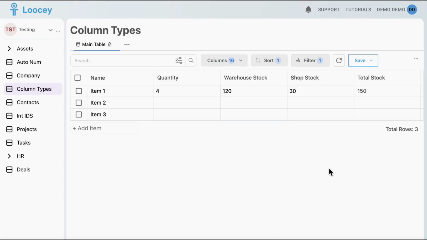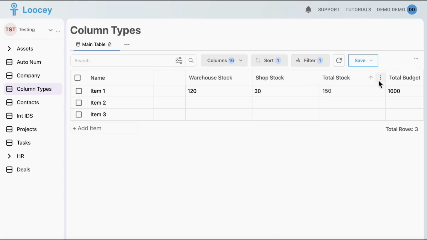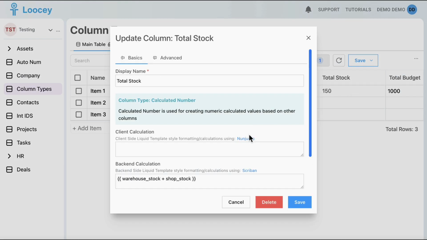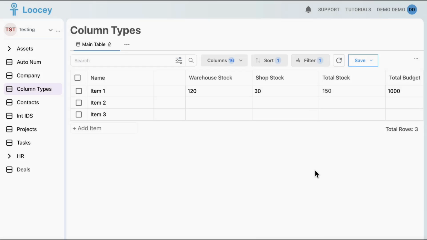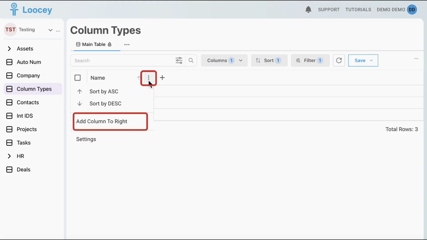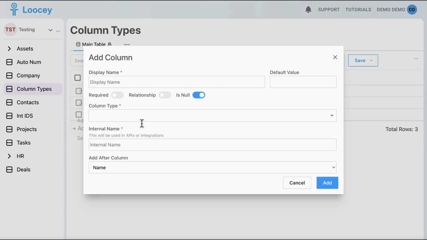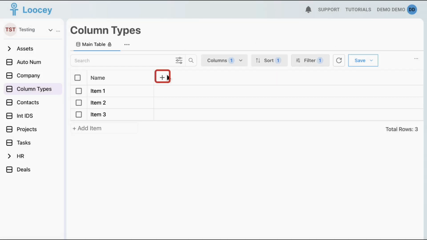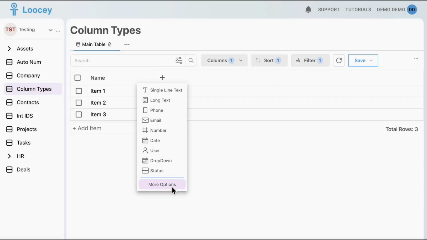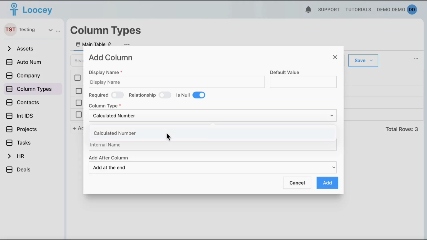In this video, we'll learn how to create a calculated number column in Loocey and go over the settings and options of calculated number columns. There are two ways to create a column in Loocey. We can either open the context menu of an existing column and click on Add Column to Right, then choose Calculated Number from the dropdown, or we can click on the plus sign at the end of the table, select More Options, and then choose a calculated number from the column type dropdown.